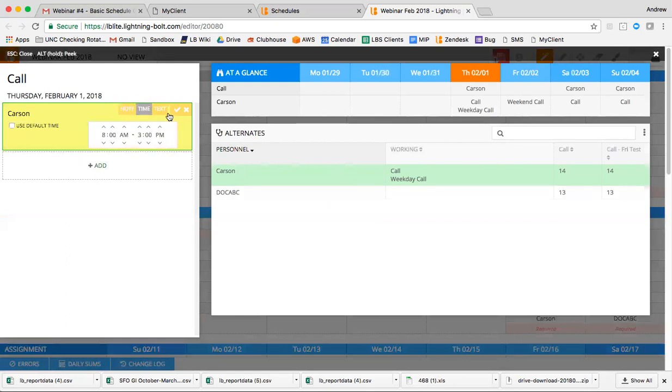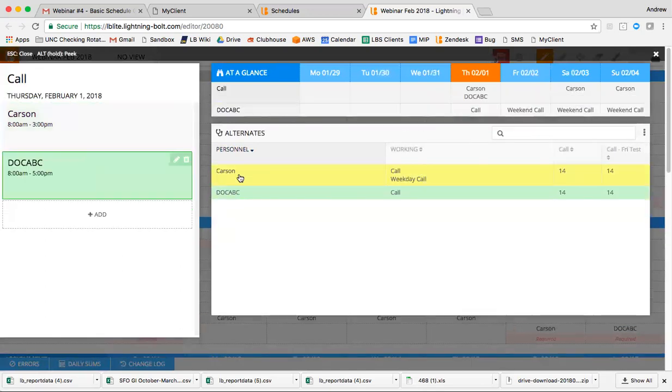To save those changes, you can just click this button here. You'll see now that the change I made, changing it from 8 to 5 into 8 to 3, is going to be the actual change that was made. We can also add someone. You can notice a couple ways you can do that. This is just one way you can add doc ABC to it.